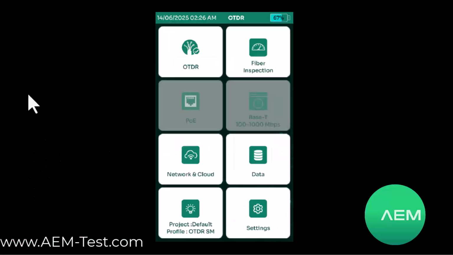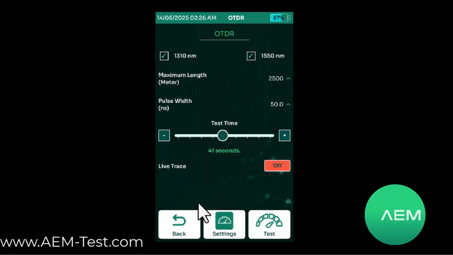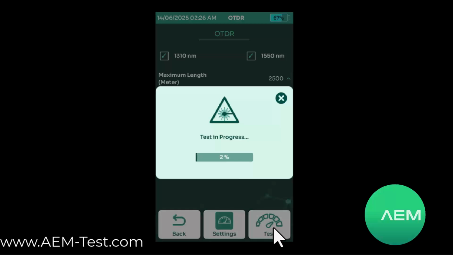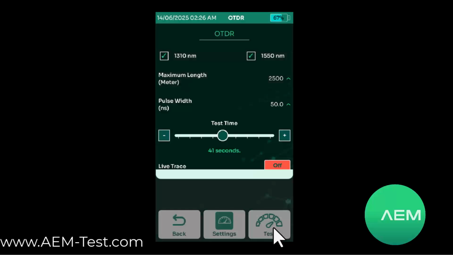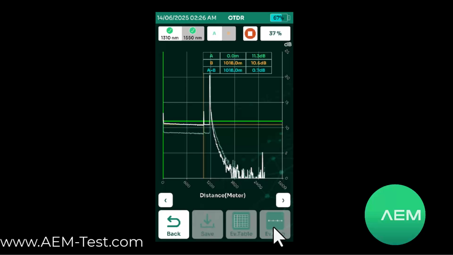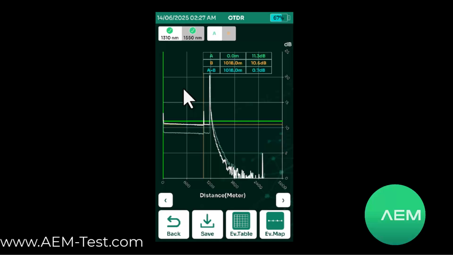I've got my OTDR adapter in my Test Pro. This will also work with the Network Service Assistant. So I'm going to go into OTDR. I've already done my setup. I'm just going to go ahead and run a test. And we see the trace starting to build. In a moment we'll actually see this complete. And here we have our final trace.